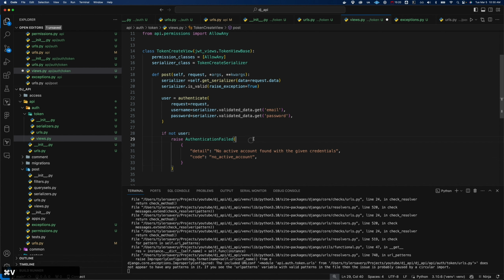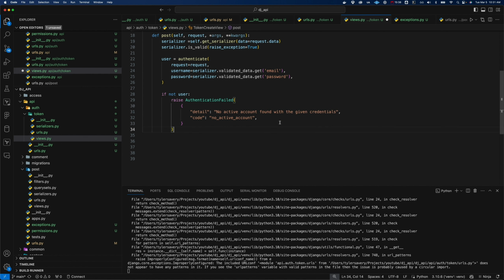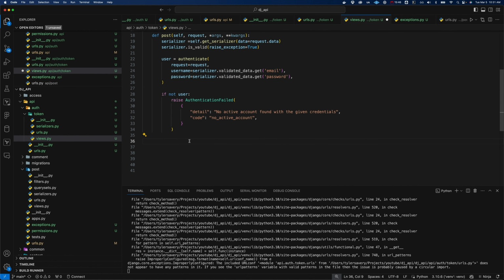here we can do this. So this will send the detail, no active account found with those credentials, and then we can give this little code. It's nice to send a code along with your response so that the front end can deal with it without parsing this, because this might be localized. We want something that's a little more generic or a little more specific. Okay, so then we know we have a user if we got past this point.